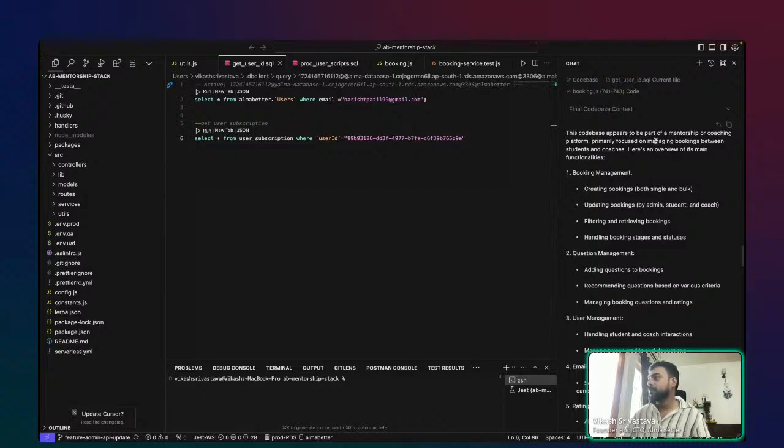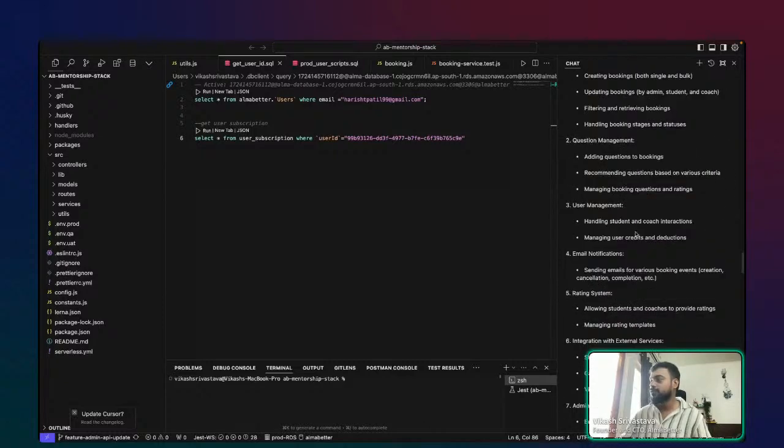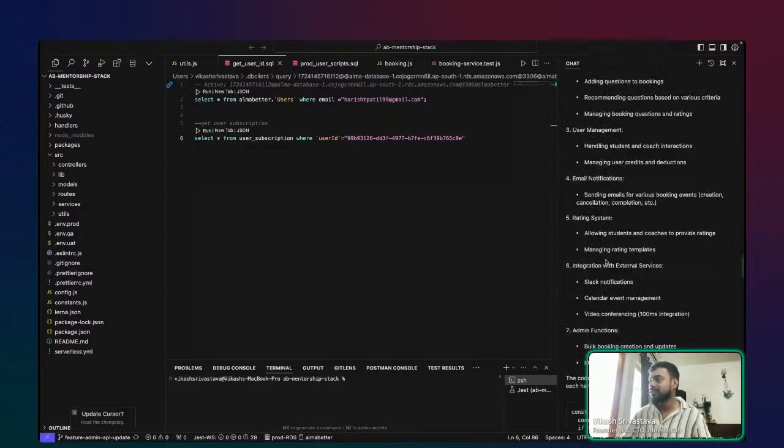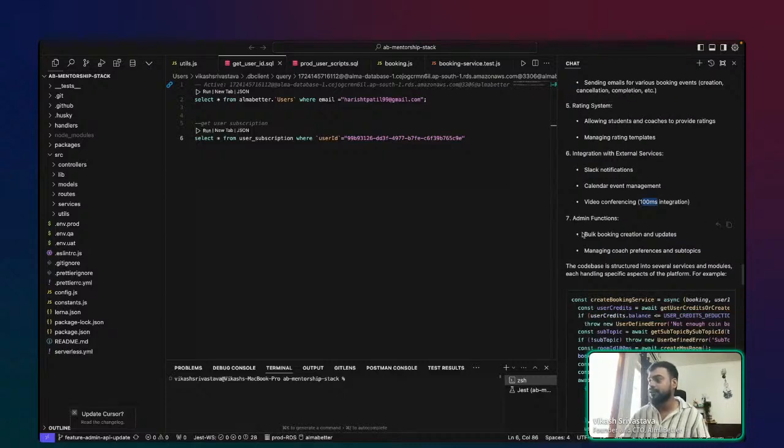This code base appears to be part of a mentorship or coaching platform, primarily focused on managing bookings between students and coaches. So we can do booking management, question management, user management, email notification, rating system, and integration with external services such as Slack, calendar events, and video conferencing such as 100ms. We're using 100ms for the video communication or video conferencing that you do in your mentorship or mock interviews. And then there are admin functions as well.